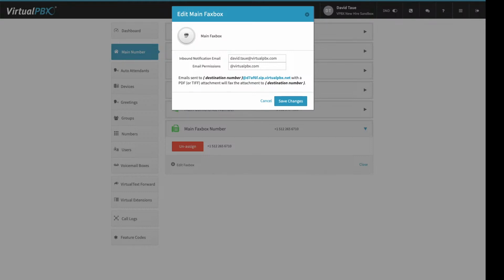The devices tab, this shows your devices on the account. Red means it's unregistered, so we can't send calls to it. Green means it's registered, so we can. Up here, you can add devices.